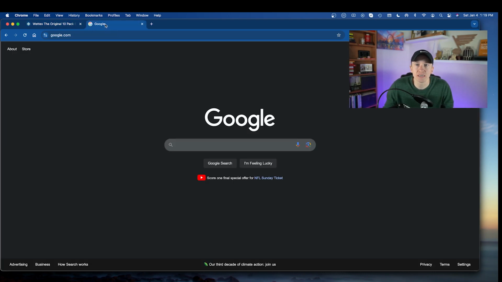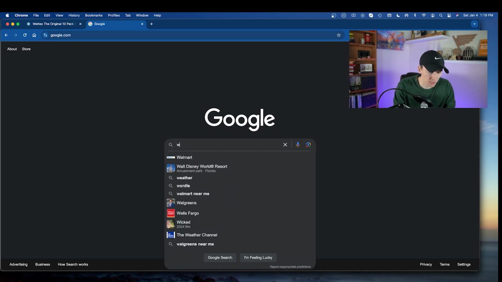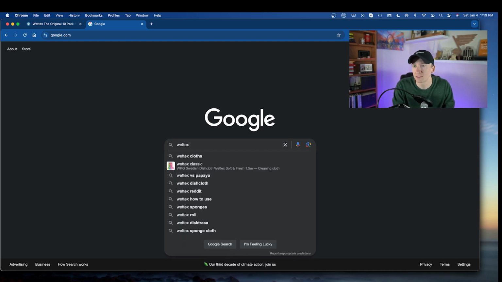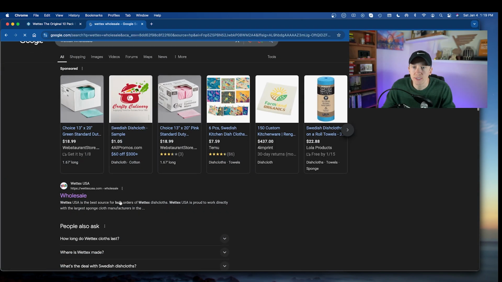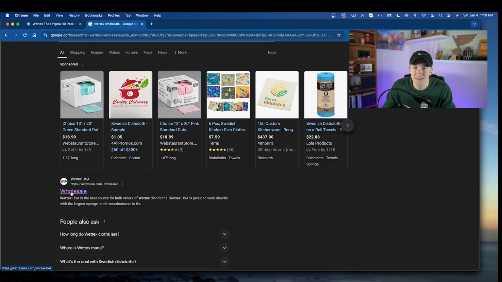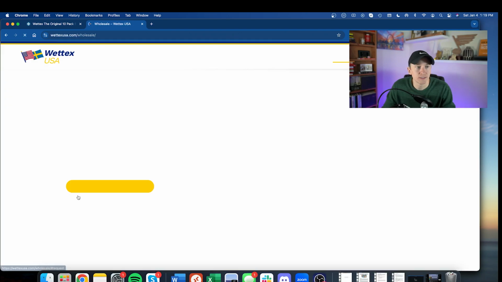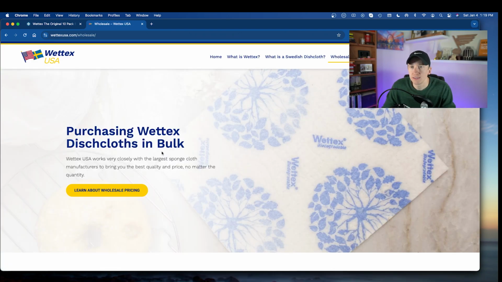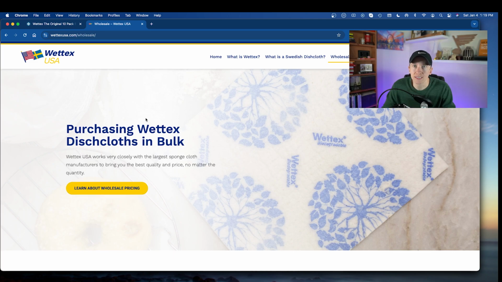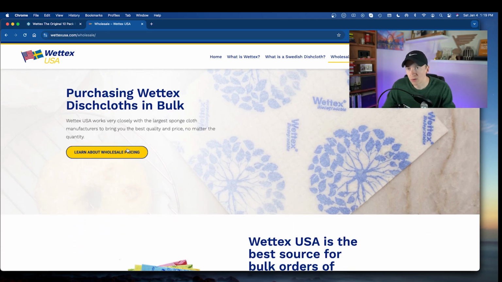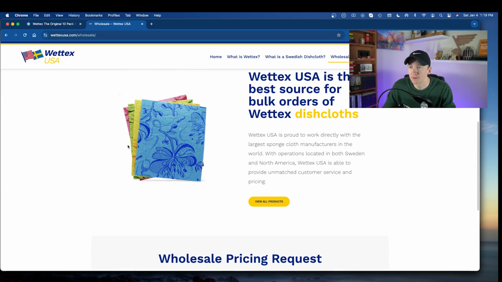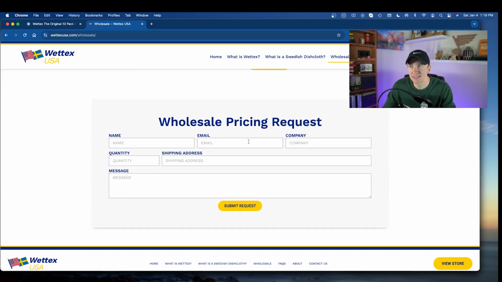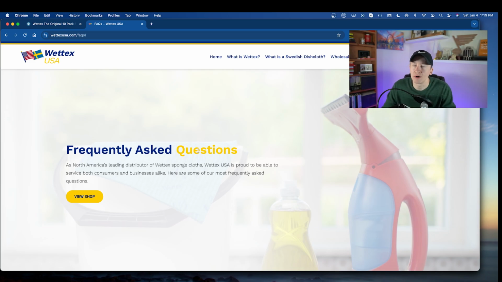And I don't know if there's anything else on Amazon. We could do some more searching, but let's look up Wettex Wholesale. Let's try that. You can see here wetexusa.com. And so if we click into that, we can see purchasing these dishcloths in bulk. So it looks like they are just selling wholesale. Learn about wholesale pricing. You could probably sign up for this fairly easily. This is where you can get a pricing request. Ultimately, it's probably not the best opportunity if you're looking for price stability, if it's an easy account to get.